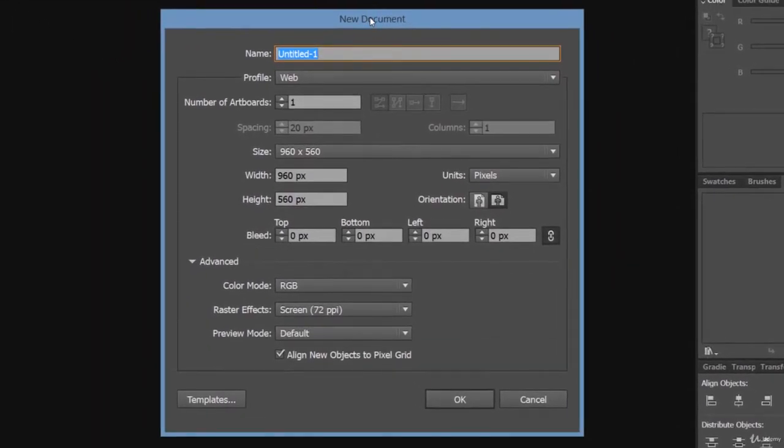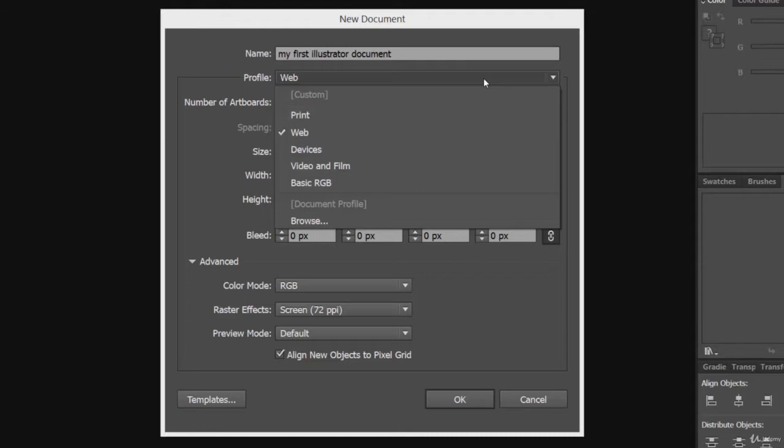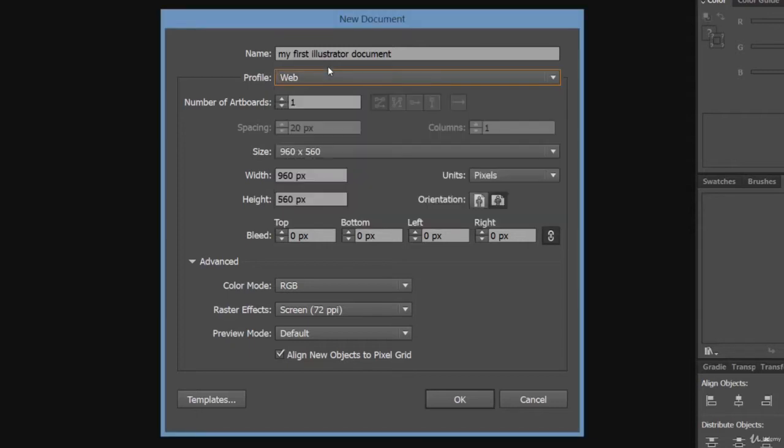Okay, you can see this window popping up. The name of this window is New Document and it is providing you a few options. The first one, you can provide a name for this document, like say my first Illustrator document. The second option is Profile and you can see that it's a drop down. Here we have some other options also like print, devices, video and film, basic RGB. I'm coming to it just a bit later, but in this lecture only. And number of artboards, let's skip it for now.